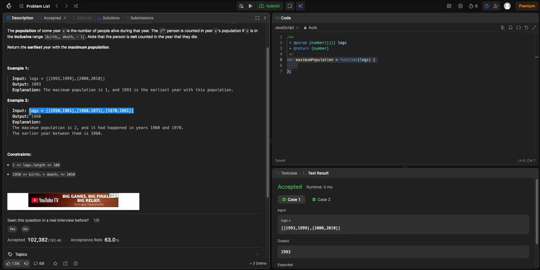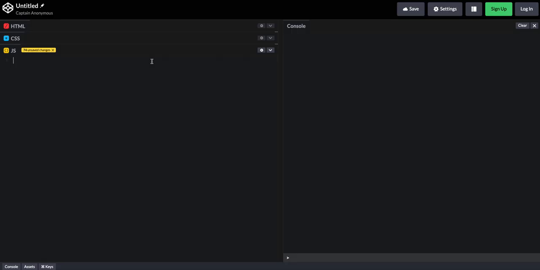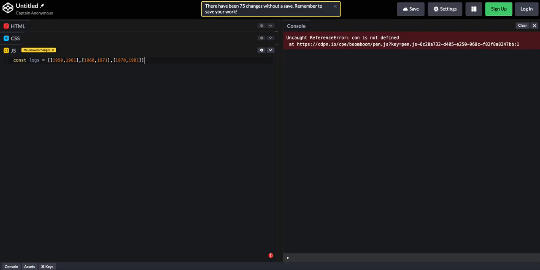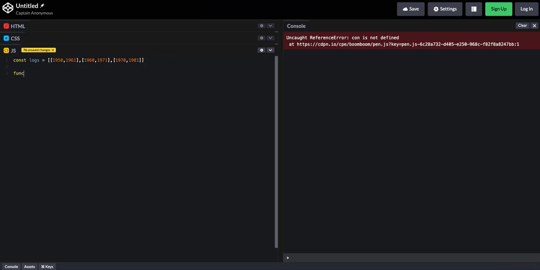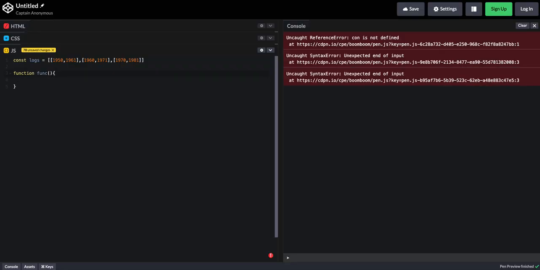Let's go ahead and grab this variable here. Let's move on over to CodePen. Now, let's create our function, and then let's log all this to the console. So first thing we're going to do is create an object.